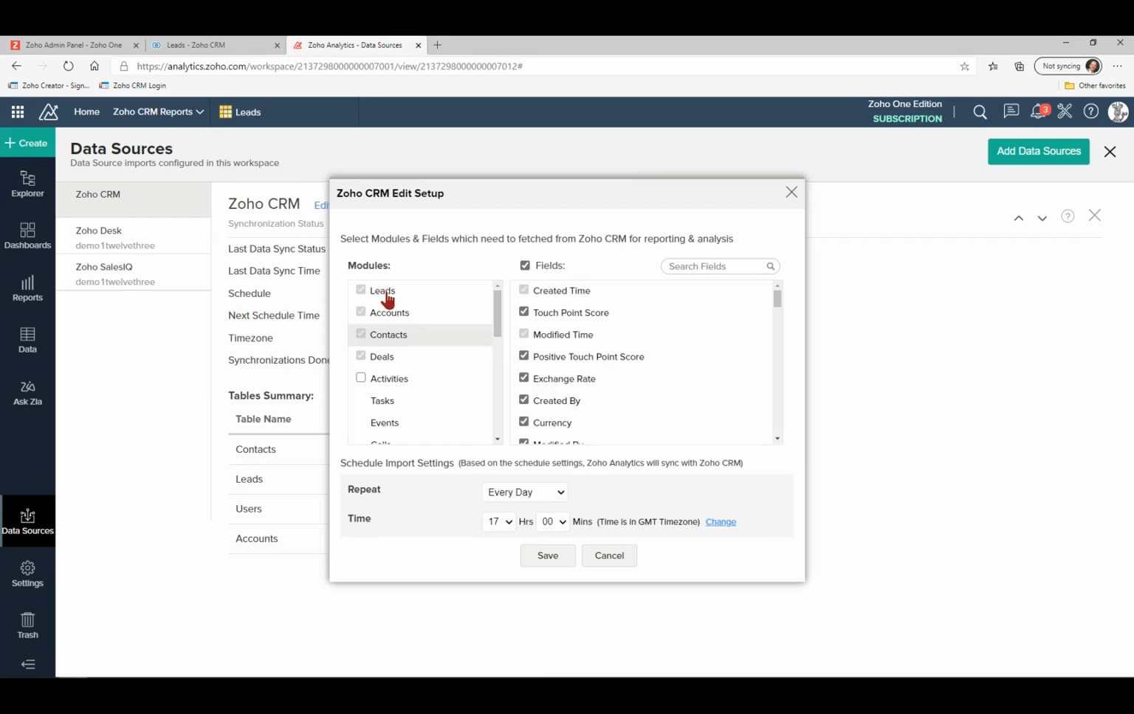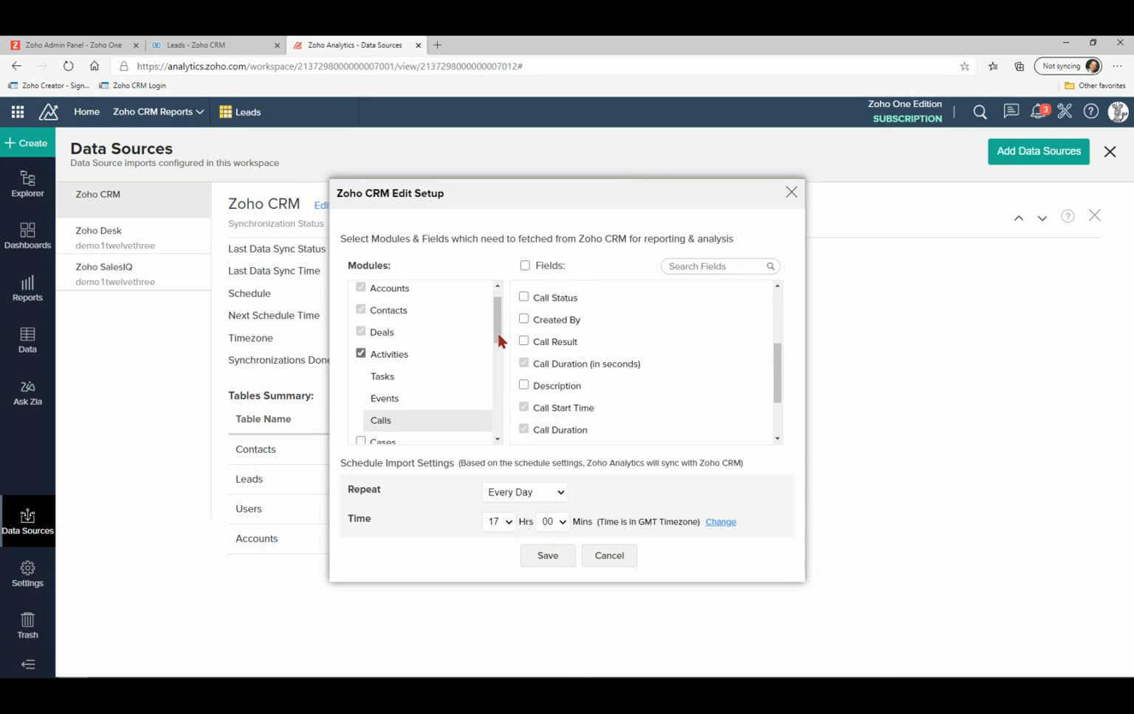So I went to leads, said do them all. I could go to accounts, do them all. I could go to contacts, do them all. Here's activities. So if I want phone calls, again, I don't get all the fields. I don't get the call result. To me, that's kind of crazy. I'd like to know not only how many phone calls I made, but I'd like to know the result. So we'll do everything there.